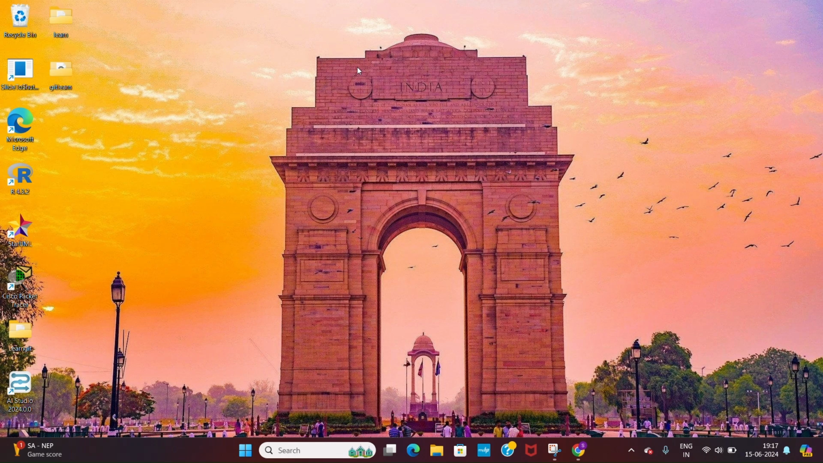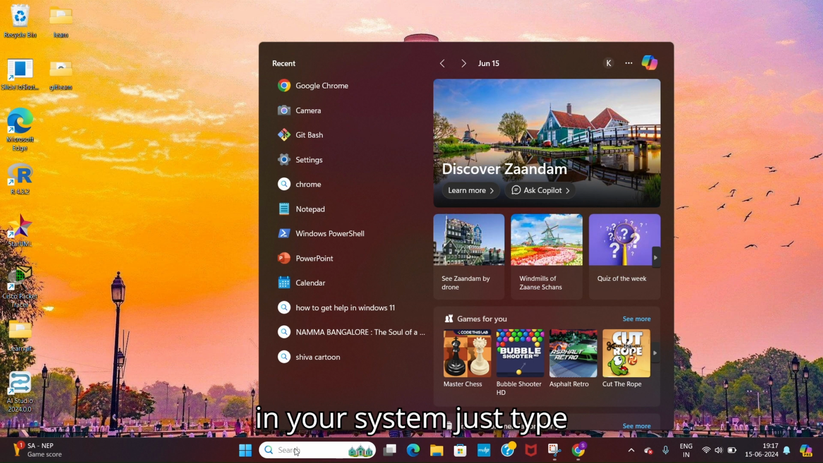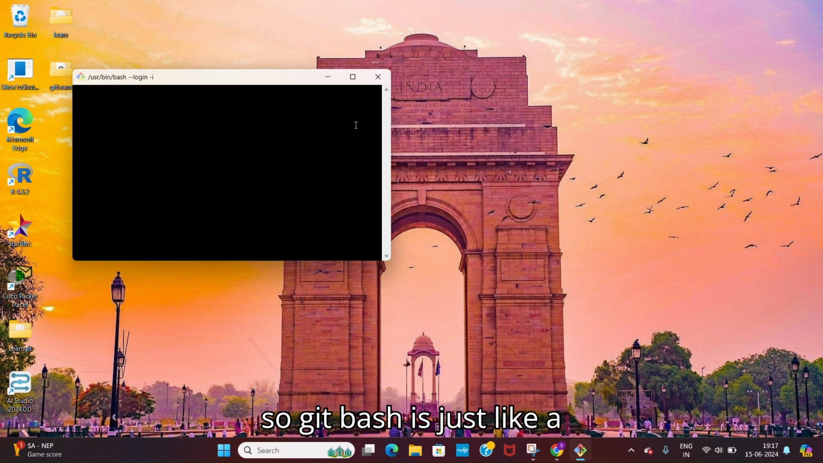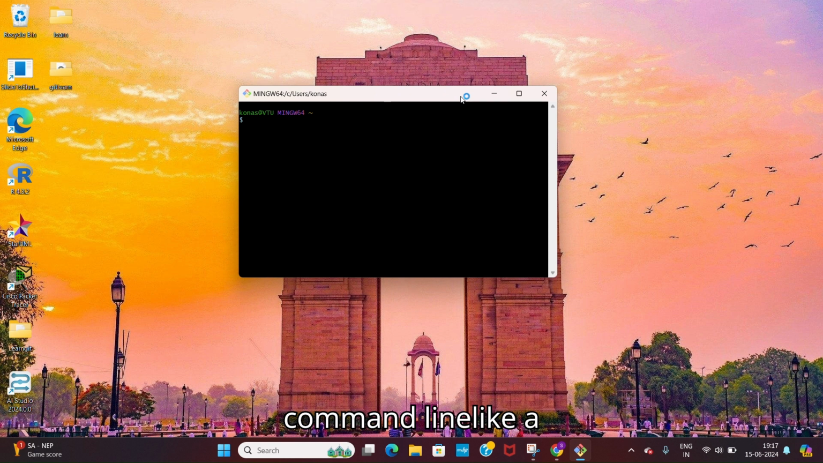After setting up Git on your system, just type git bash. Here you can see Git Bash. Git Bash is just like a command line, like a terminal. This helps you to work on Git.